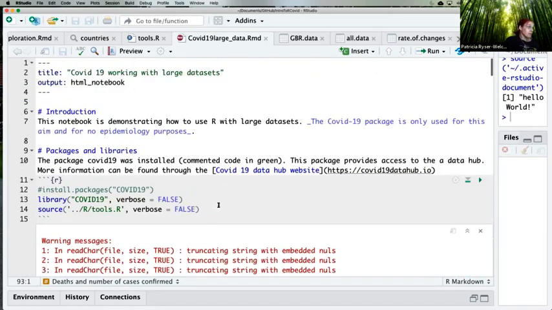Okay, so here I'm going to be using what they call a notebook, and we have a lot of instructions in R Markdown. In our tutorial, you have added some information on how to format them. It's quite easy once you get used to it. Now, what I'm going to show you is just a demonstration of how to use R with a large data set. The COVID-19 package is only used for this aim and for no epidemiological purposes, please. I'm not trying to demonstrate what's happening with COVID-19. I just want to do some statistics and show you with a large data set.